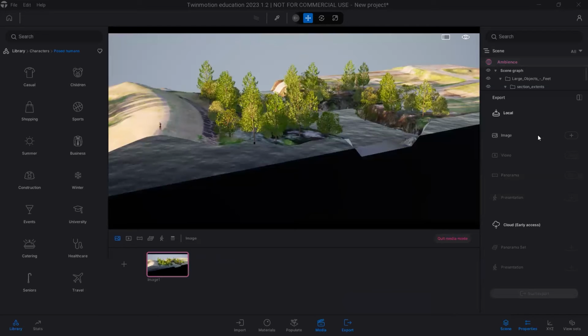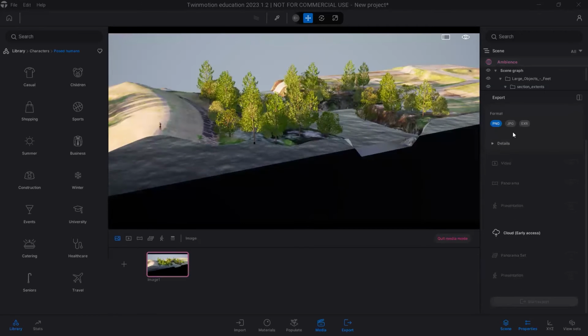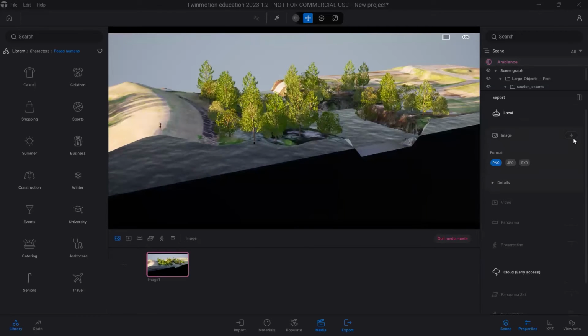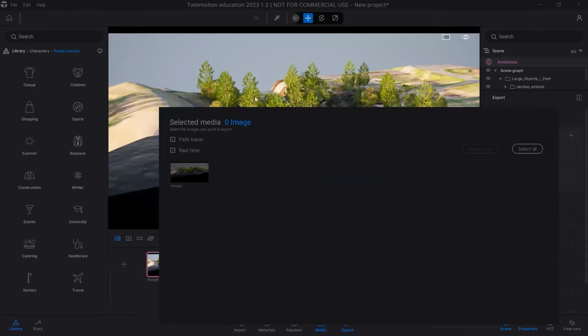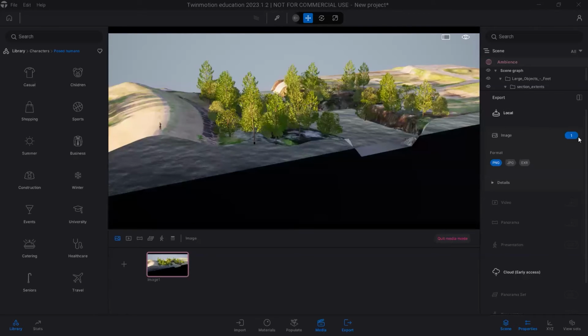The export window opens up here. You choose image for your rendering. You choose PNG for the format. To add an image to render, you choose this little plus icon there. And then you see these are the images that we have set in our media. So I'll click on that again. Choose this. Now it's chosen. And now if you go back here, see that's chosen as one.